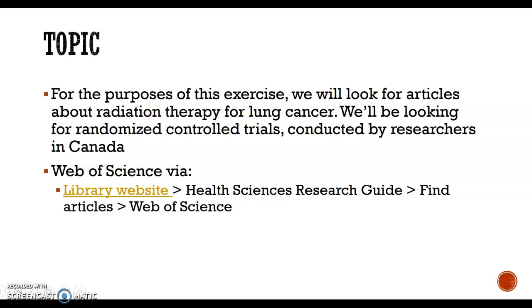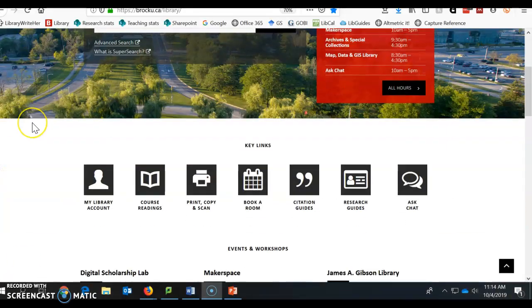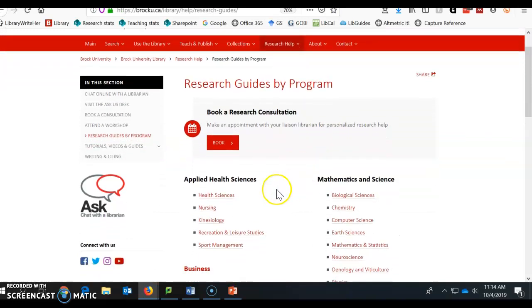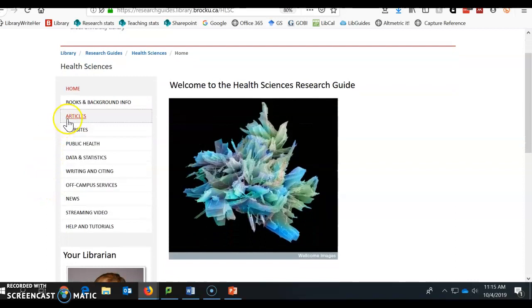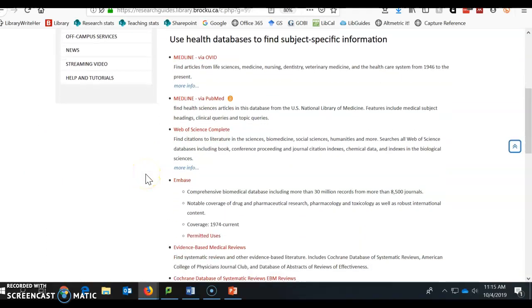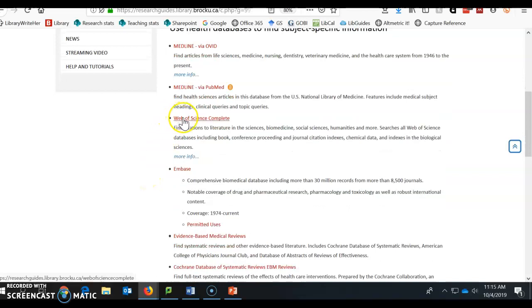We're going to access the Web of Science through the library website, going to the Health Sciences Research Guide, Find Articles tab. So here we are in the library website. We'll scroll down to where we see Research Guides. Then we'll go to the Research Guide for Health Sciences, and then we'll go to the Articles tab. And we'll just scroll down till we get to Web of Science.